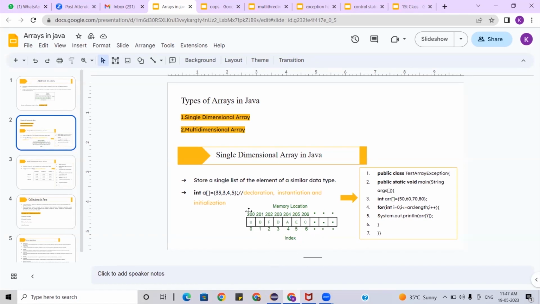Okay. So now 200, 201, where this has been stored. The place where it is stored is called a memory location. So these values, 200, 201, are the memory locations where it is stored.